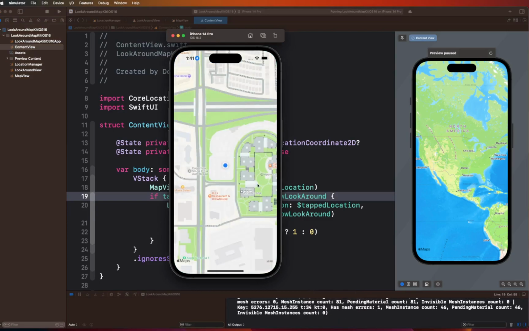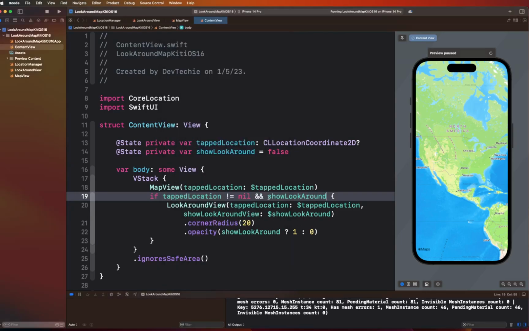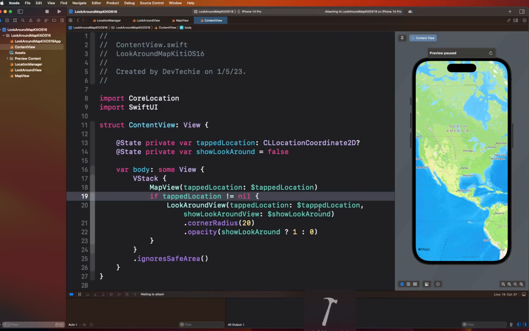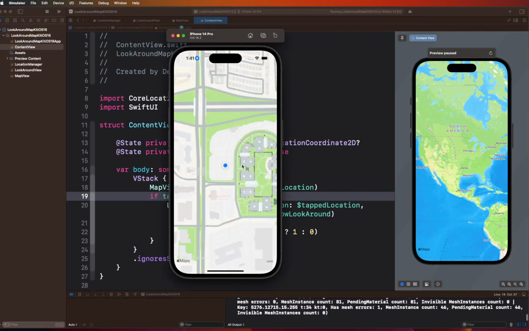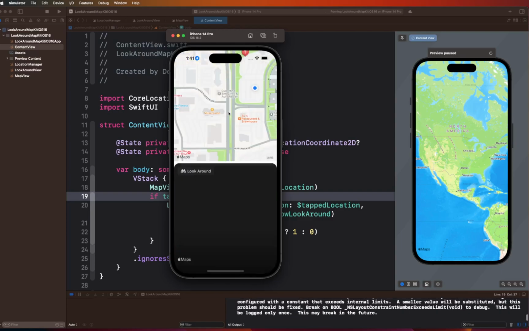All right, so initially we have this. Show look around. Oh yeah, because we are tapping that. Anyways, I'm going to leave it right here. It's a good enough example. I'm still exploring the API itself.